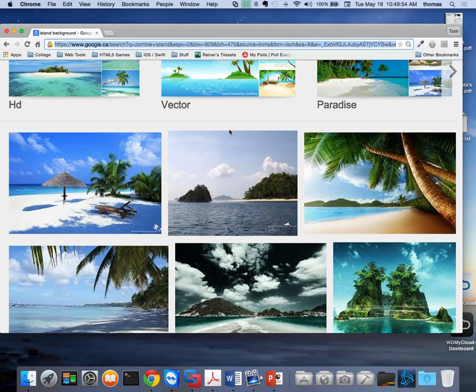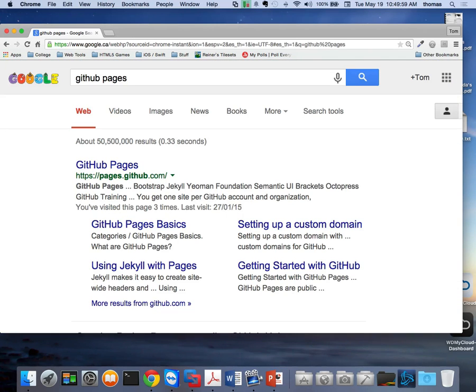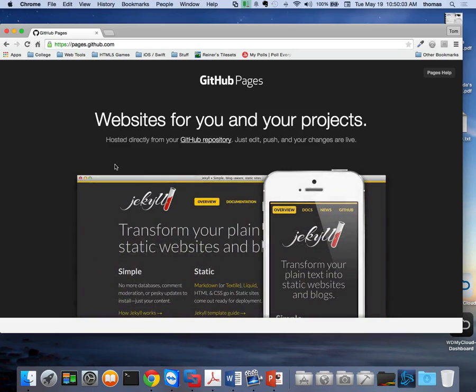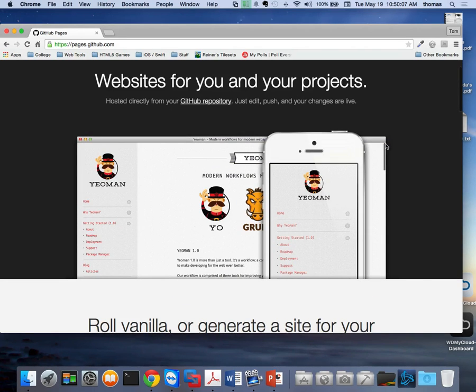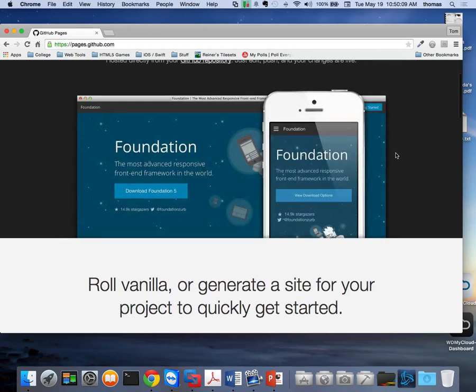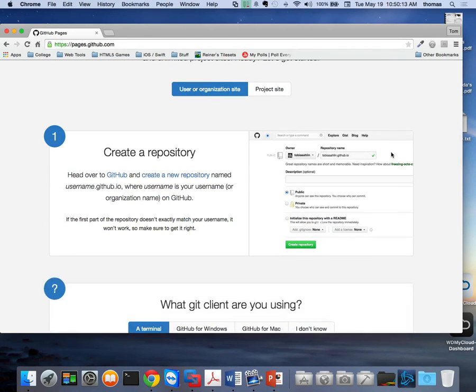Okay. So here's one, GitHub Pages. GitHub Pages allows you to host things live. If you go to pages.github.com, we already have GitHub, right? It says websites for you and your projects, right? Hey, nice, right? How do I do it? Well, here's the steps. Right on GitHub, guys. Create a repository. Head over to GitHub and create a new repository named whatever your username is, github.io.